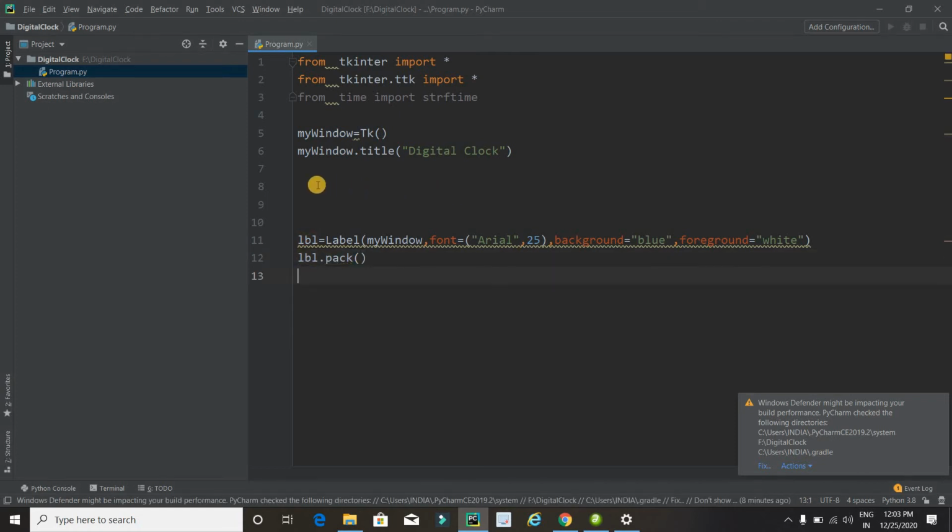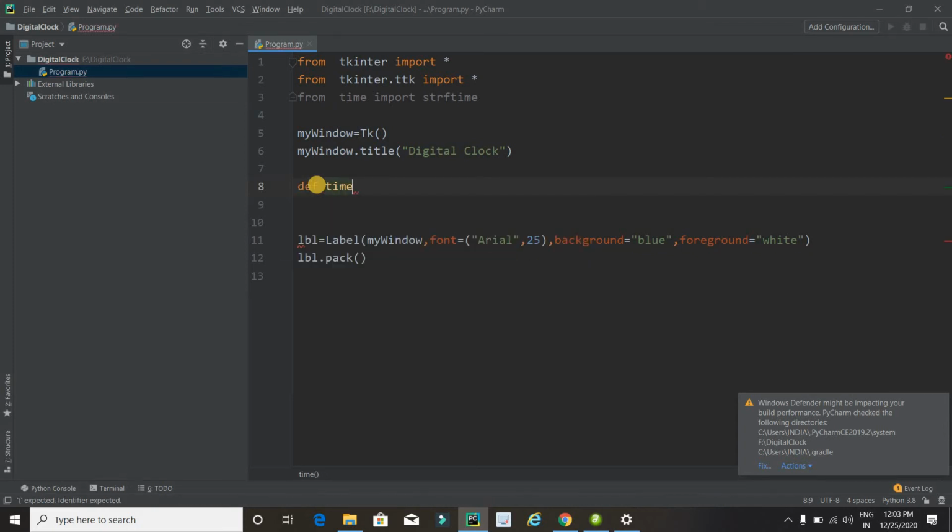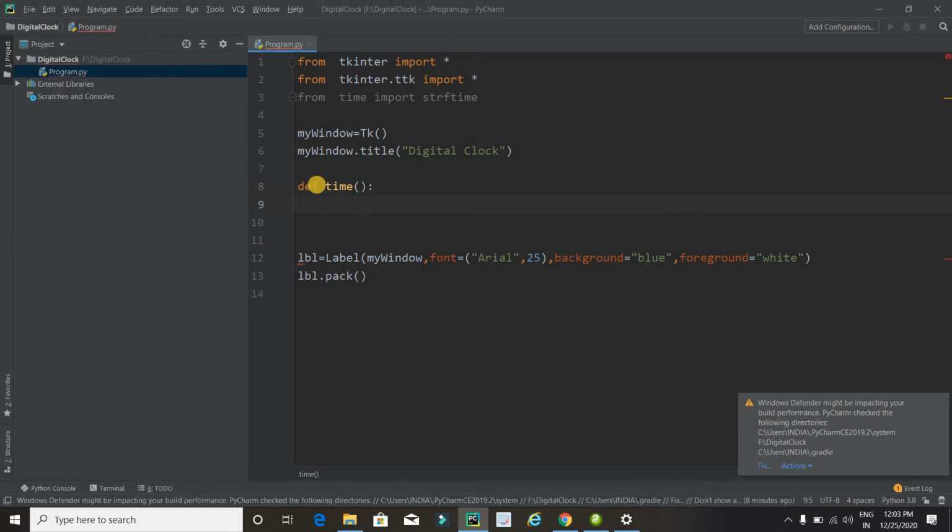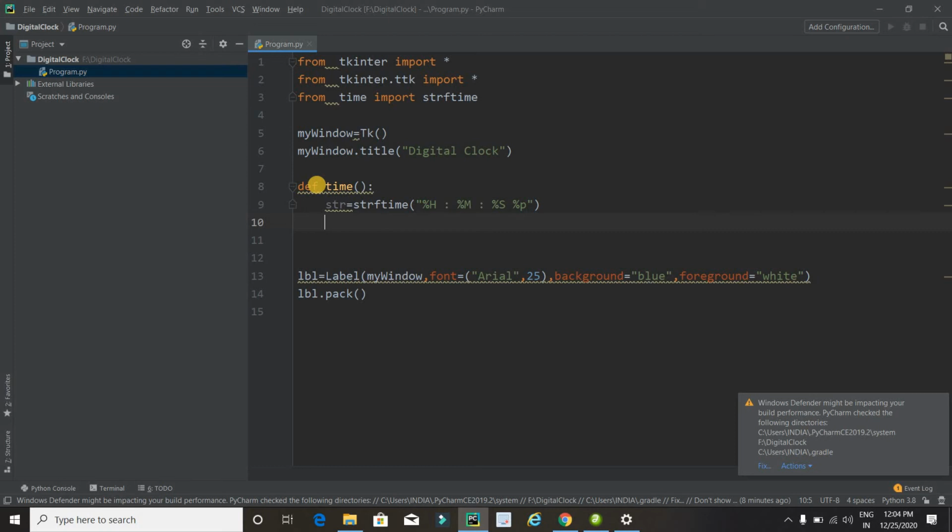Okay, it's done. Now I'm going to create a function which is used to display the time. So here I will define a function, and I am just taking the function name time. Now I will take a variable string, and I'm going to get the time using the function strftime. The first parameter is %H, which will display the hour, and the second parameter is %M, which will display the minutes, and the third parameter is %S, which will display the seconds, and the last parameter is %p, which will display the format like AM or PM.